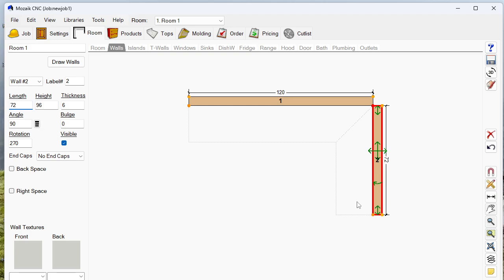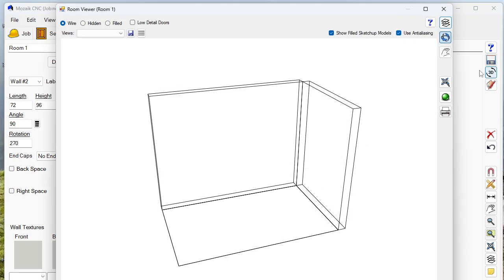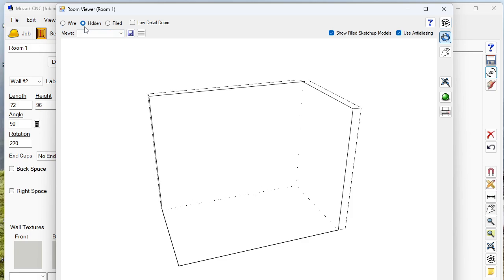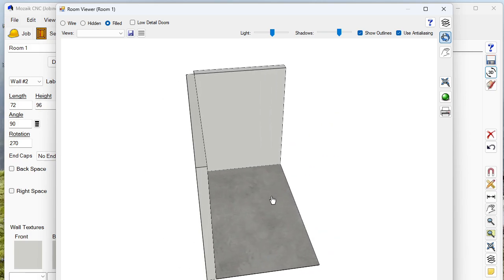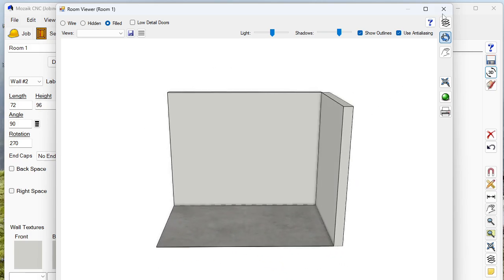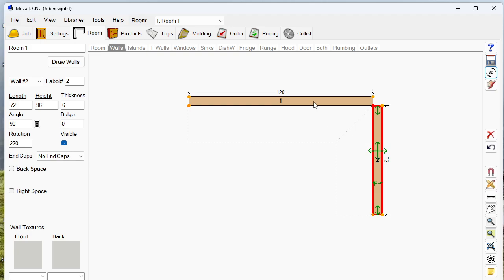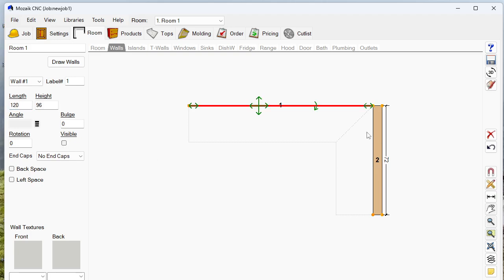And then I hit enter, and now I could check out what my walls look like by clicking on 3D. You can go to the fill to look at the more realistic version of what it looks like. Now you can also make these walls invisible by clicking on that visible button right there. Okay, that's how you set up your room.